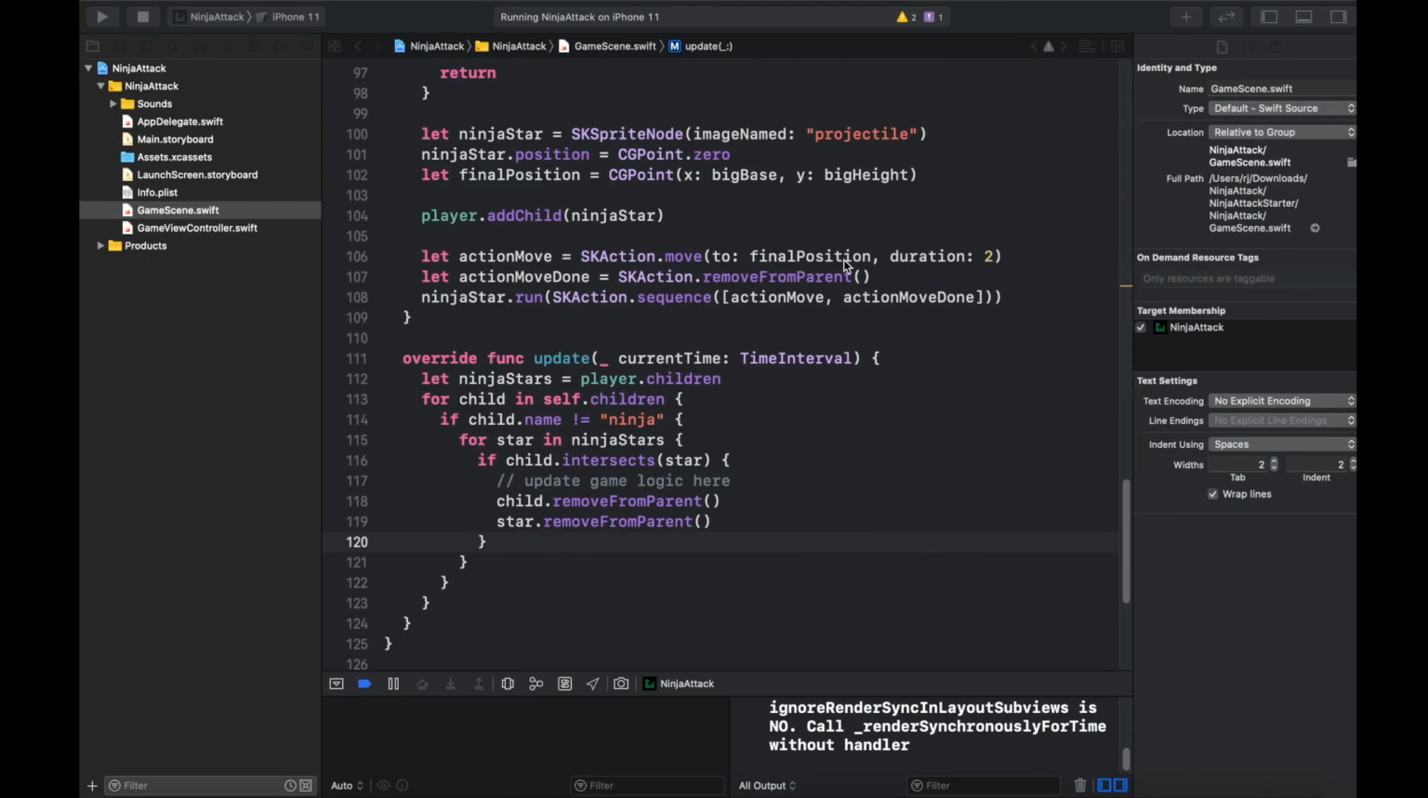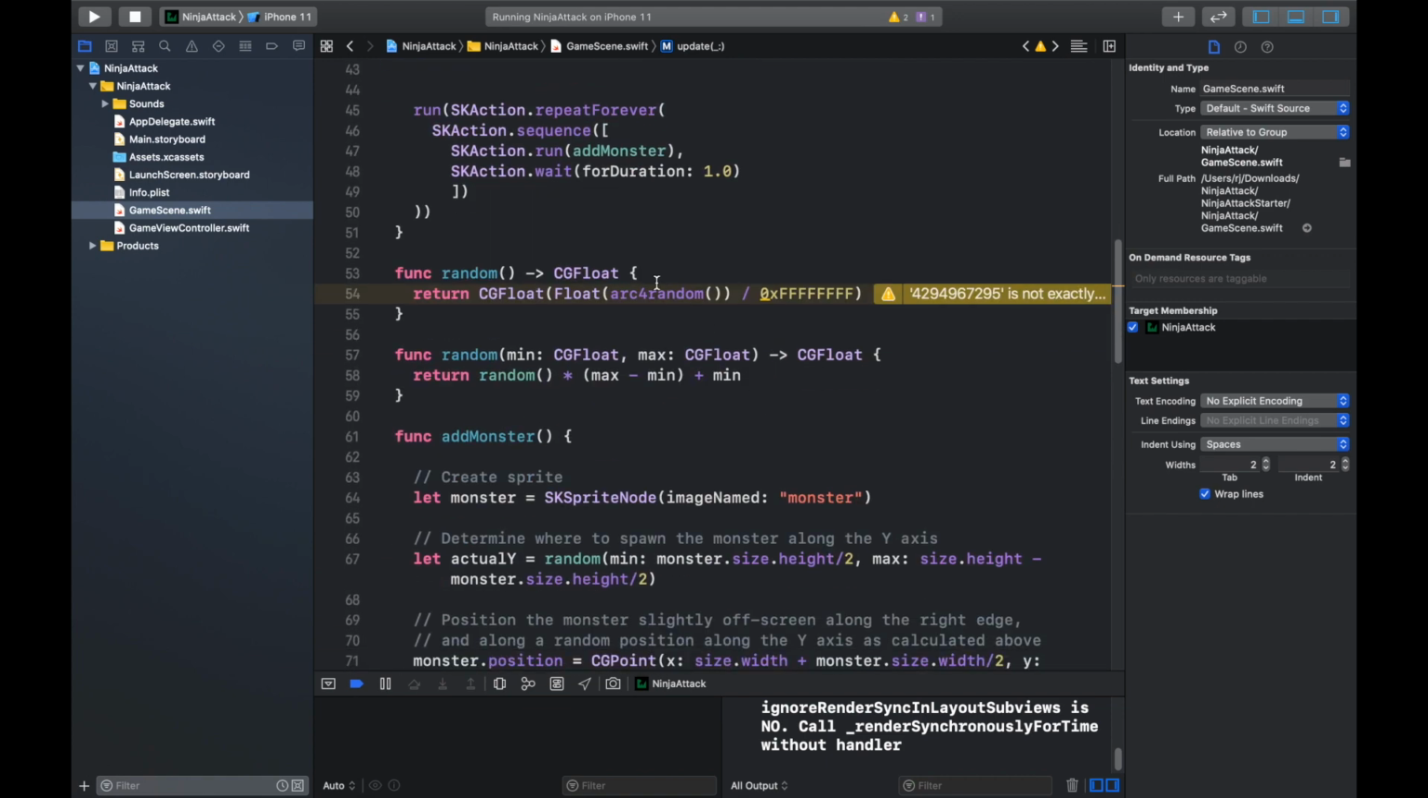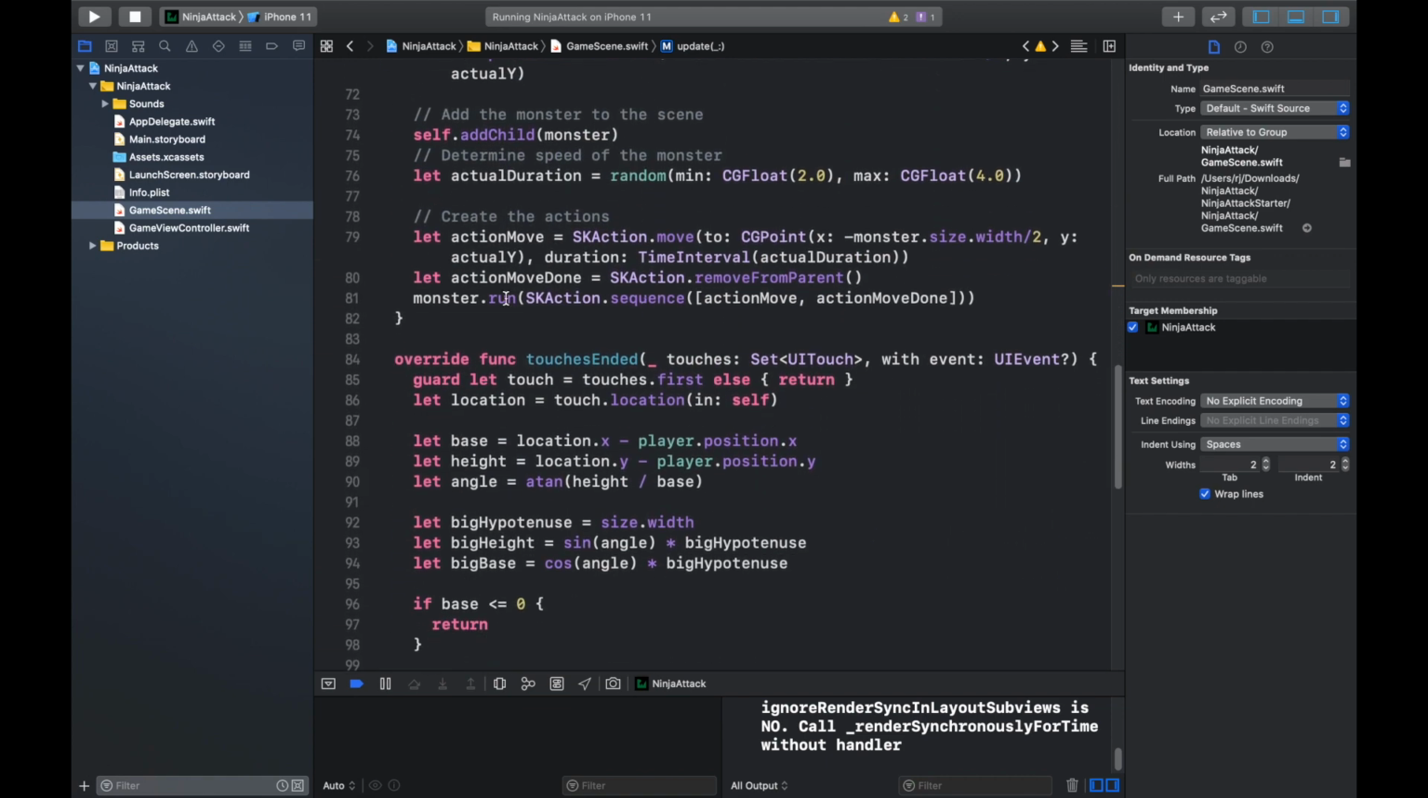Another kind of interesting way of doing this, though, is we remember we had this series of actions for our ghost right here, or for our monster. We had it actually execute this action move, which moves it across the screen, and this action move done function here, which removes the SK node from the parent. So it actually makes it disappear.